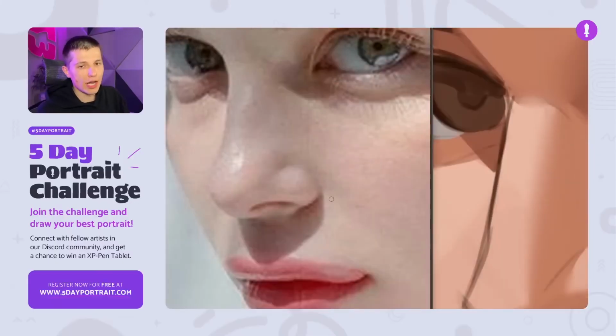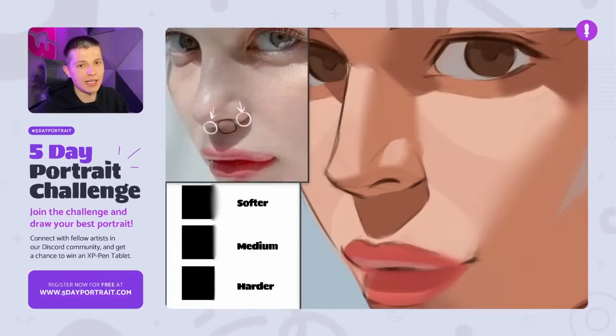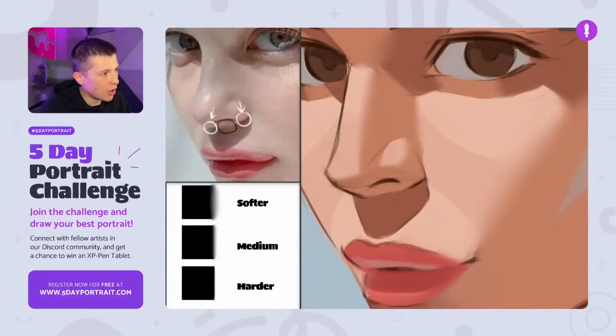Now, if you look at the nose right here, you could see just below the wings, the separation is harder, right? But if you look at the middle, it's not as obvious. It's a little bit softer. So that's why in the painting, I can soften this middle part a little bit right here with a medium edge, but I would leave these harder edges right here on each side.